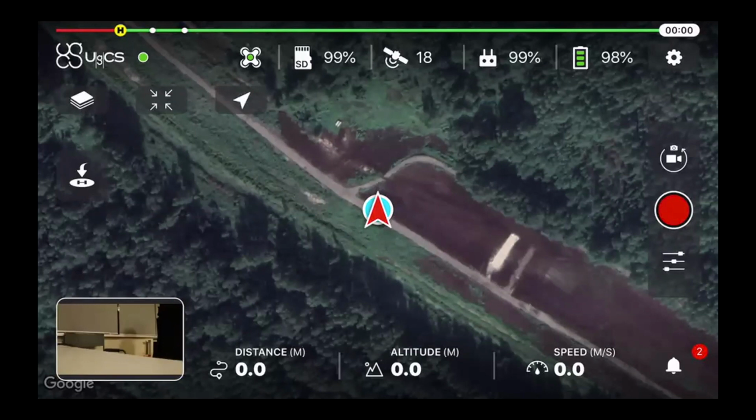This is a Mavic Zoom connected in simulator mode to UgCS desktop. This is our test site where we are performing our test flights. It's a real location. So I'll create just a short route. This will be a simple area scan route.